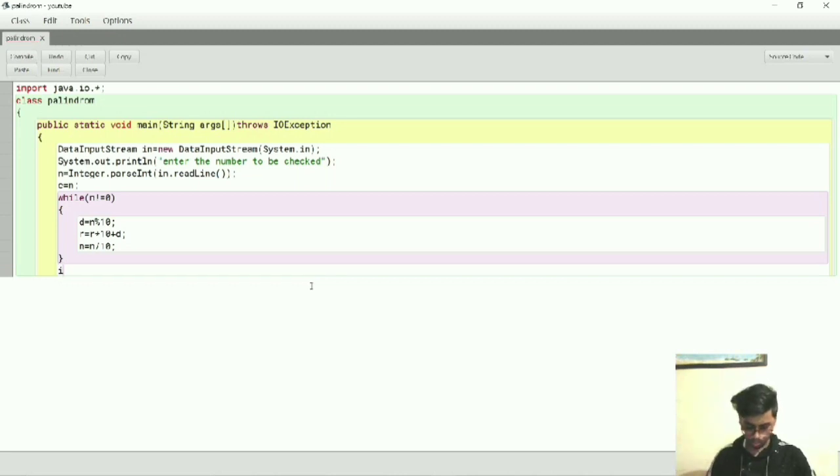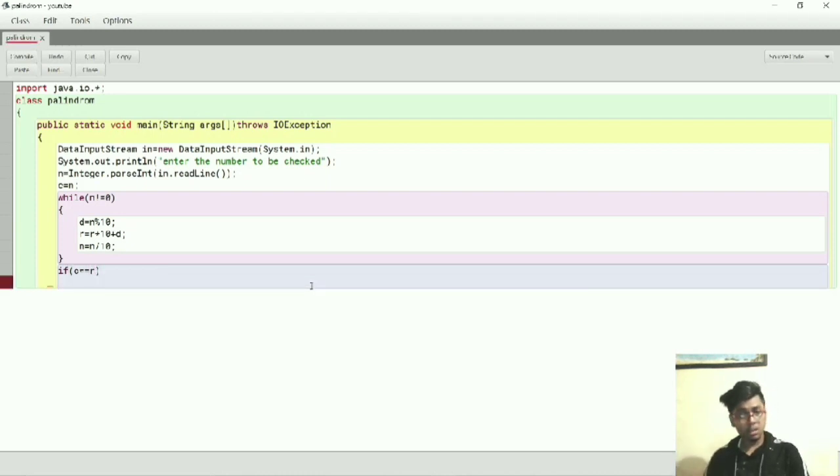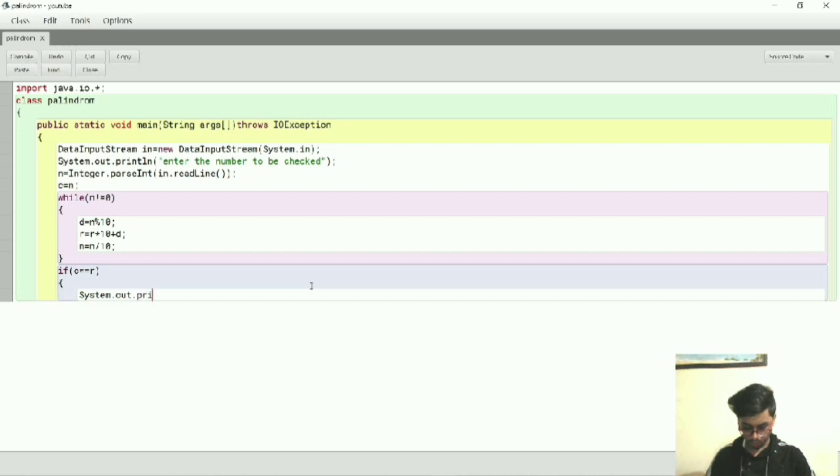So to do so, we have to write the condition as if c, where we have stored the initial value of n, is equal to r, where we have reversed the digits. If this statement states true, then it's a palindrome number. Now we can display the message: it's a palindrome number.